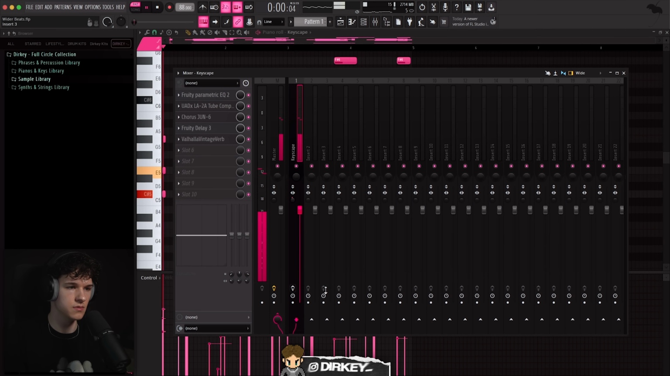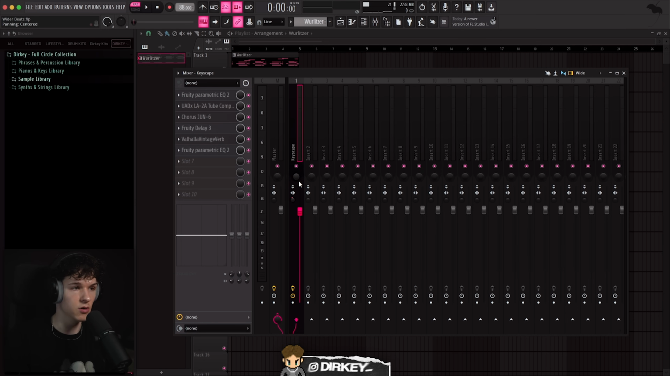So that's after. You hear the difference? Sounds a lot wider. When it comes to the panning, I don't want to do too much for this first melody since this is the main melody of the sample. So if you got the main melody panned all the way to the right, it takes away the whole purpose of a main melody. You feel me?